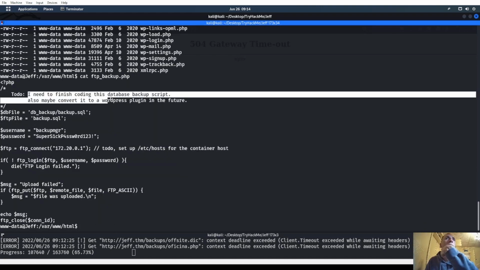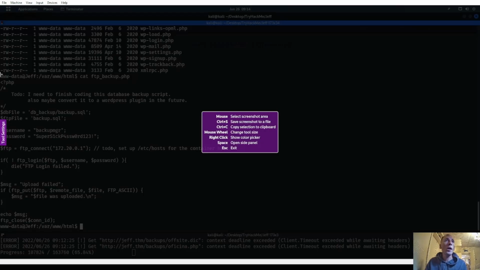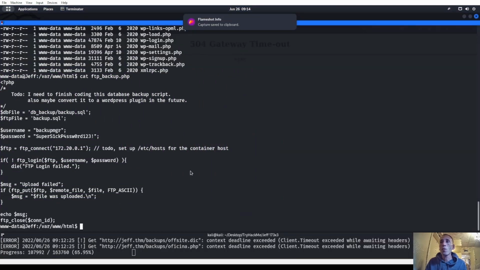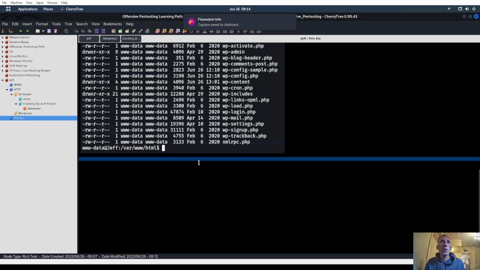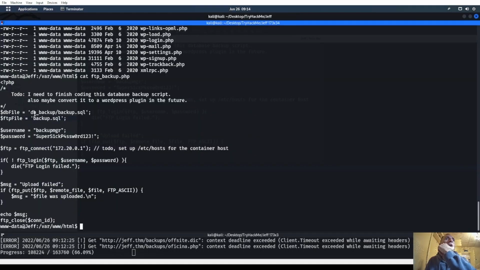Alright, to do: I need to finish coding this database backup script. Also, maybe convert it to a WordPress plugin in the future. You can call it Hello Dolly and have just song lyrics posted up on your work network. Okay, db file, db backup slash backup.sql.